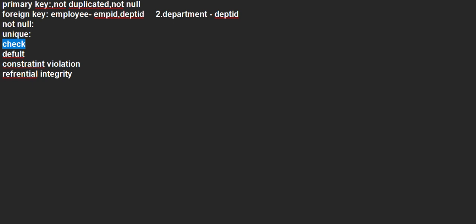Okay. We have default, a value if none is provided. Default autofills a value if none is provided. Suppose in any column we have not provided any value, then it will autofill.